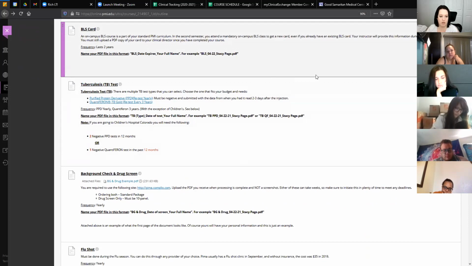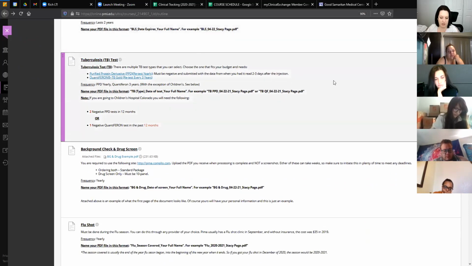Good question. So with your TB test, as we've learned, there are 2 types of tests. We have the PPD and then the Quantiferon. The PPD will be done every 12 months. So you'll need it for your first rotation and your third rotation. With that being said, if you go to Children's, either your first or second rotation, you'll need to have 2 negative PPD tests so that I can send them both to Children's Hospital.